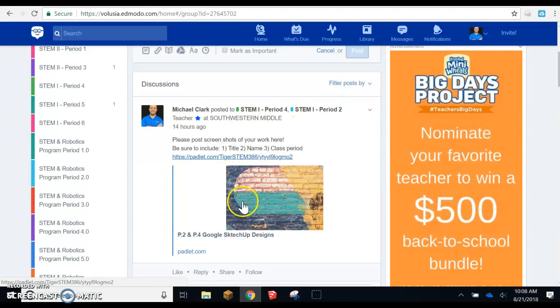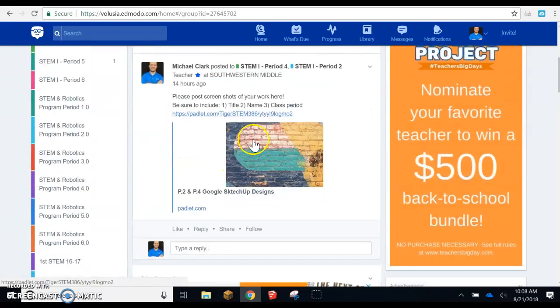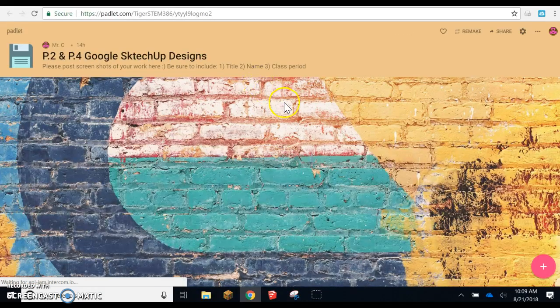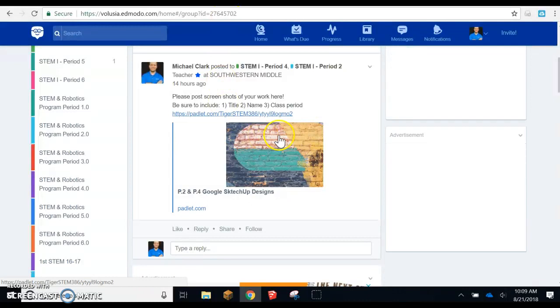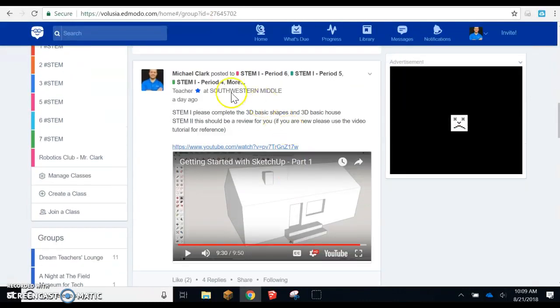To share your work, we're going to go to something called Padlet. The way you get there is by clicking the link on your Edmodo account. You click on the little icon or the link and it will take you right there. You're going to make sure you have three things when you're posting. You want to have your title of what it is you're posting, your name, and your class period, because you might be sharing it with another class and you want to make sure you put your class period on there too.